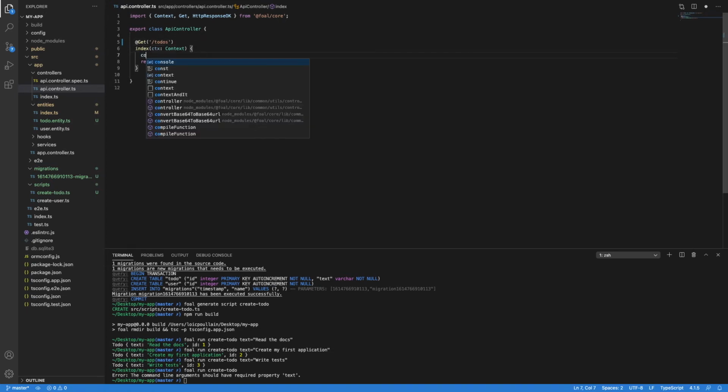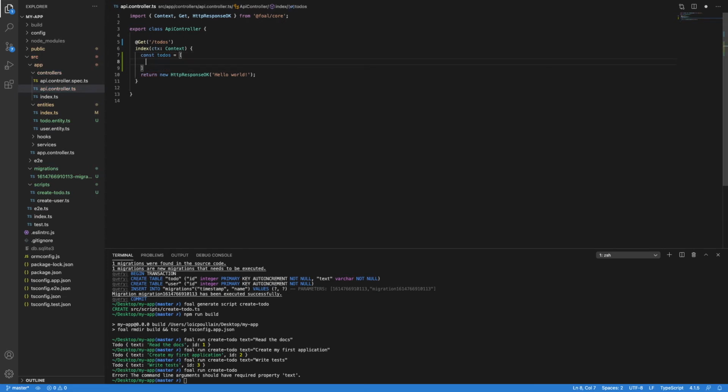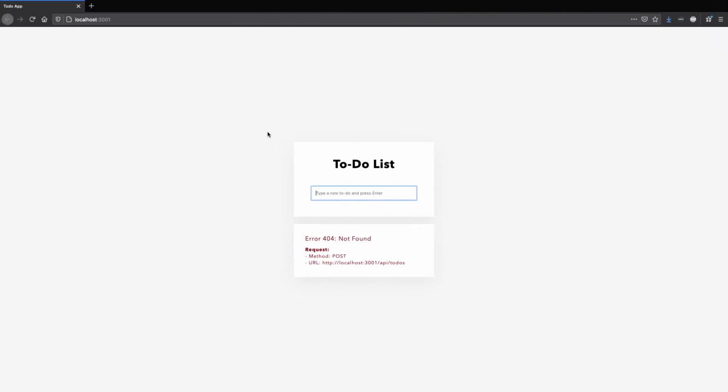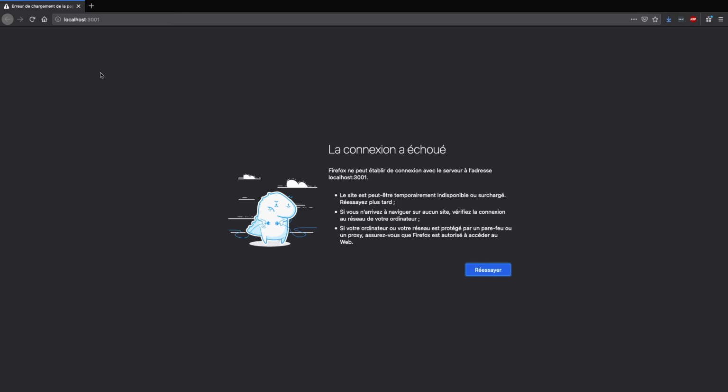Controllers have special methods that define the routes and the respective handlers. These functions are decorated by one of the decorators Get, Post, Patch, Put, or Delete, which define the HTTP method and the path of the route. In this case, the controller responds with a 200 status and mock data, two fake to-dos. Refresh your browser, you should see the two to-dos printed.